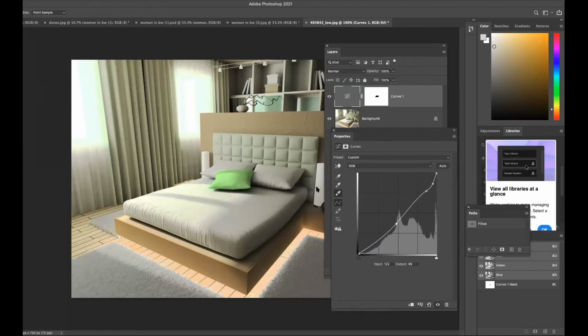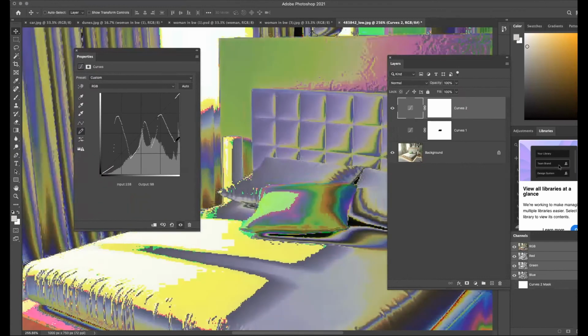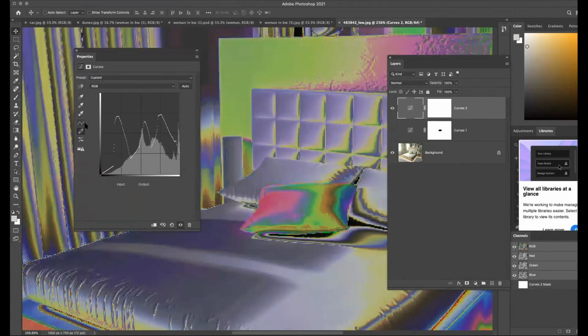Usually auto doesn't work very well for me. So I don't usually use auto. I usually prefer to do it on my own. This is in point mode. You can also do a pencil mode and you can just draw like this and you get all kinds of crazy things. So it's usually not very helpful.